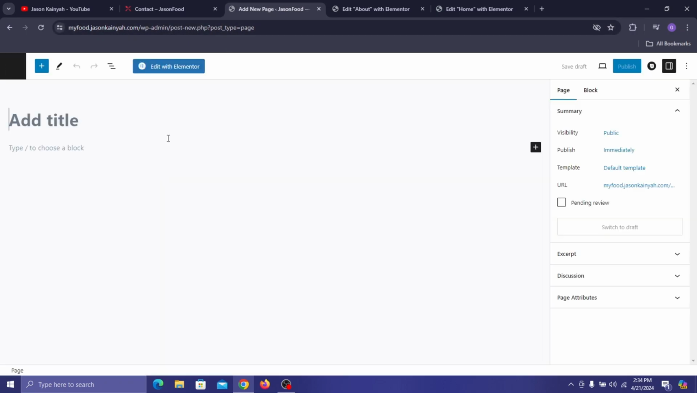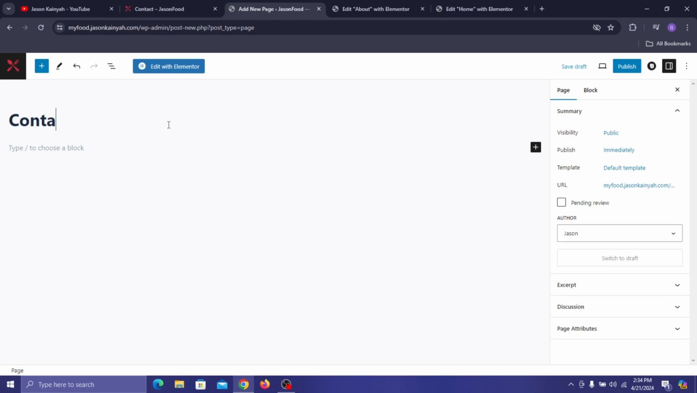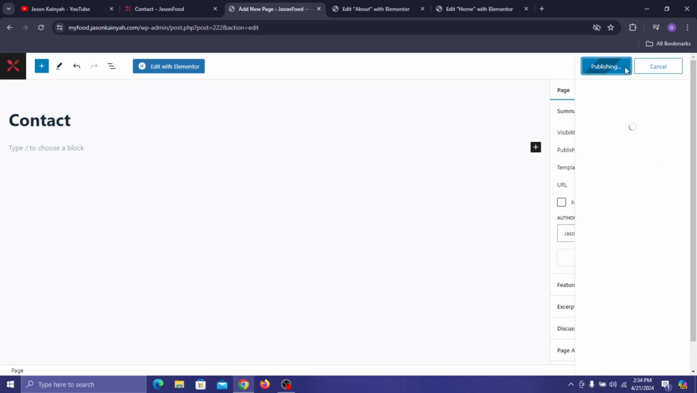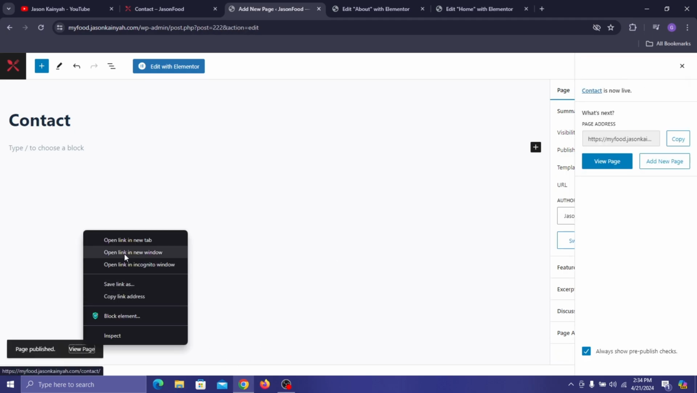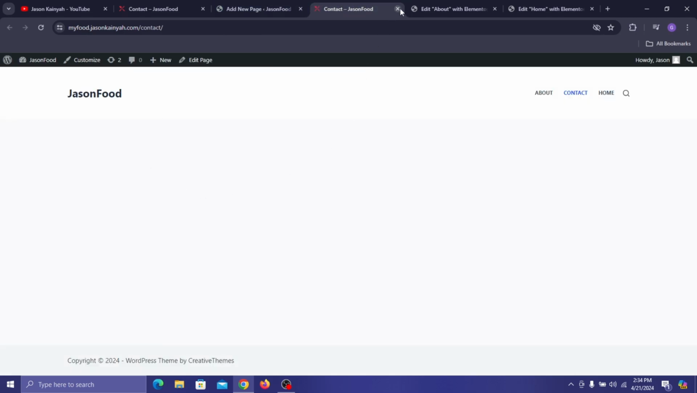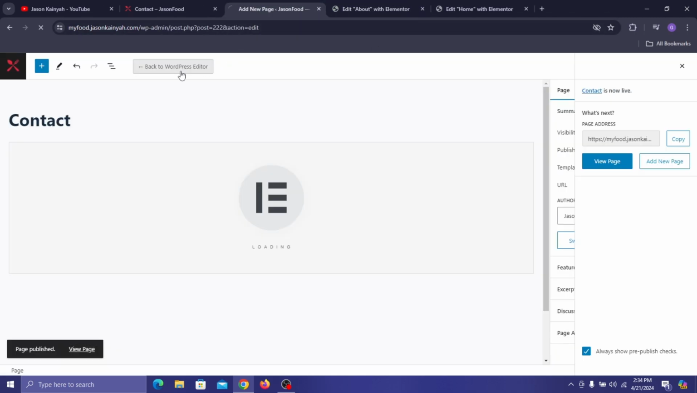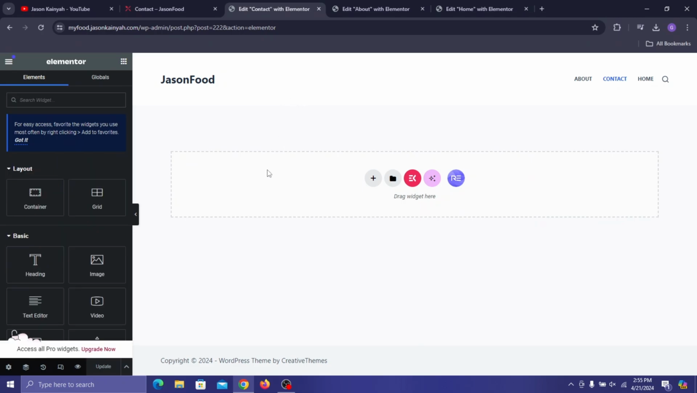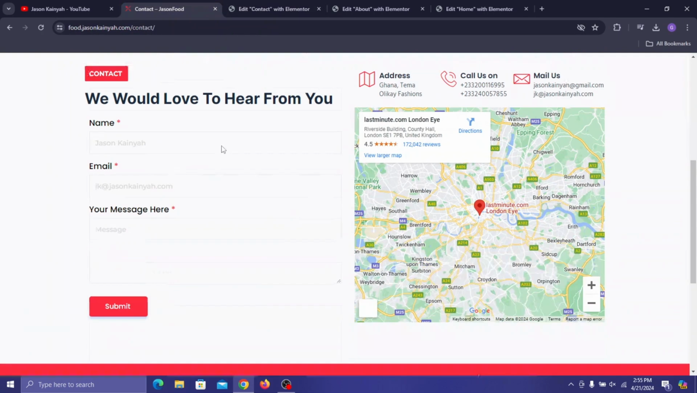Then over here in the title section, I'll type in contact. Here at the default template, I'll select Elementor full width. I'll click on publish, and then if I right click and open the view page link in a new tab, as you can see, this is our contact page. So to start editing, just click on edit with Elementor, and it's going to take you to the Elementor page builder so that we can edit our contact page. Alright, so Elementor has loaded up, and as you can see, this is the contact page here. So this is the one which I'm going to be building.